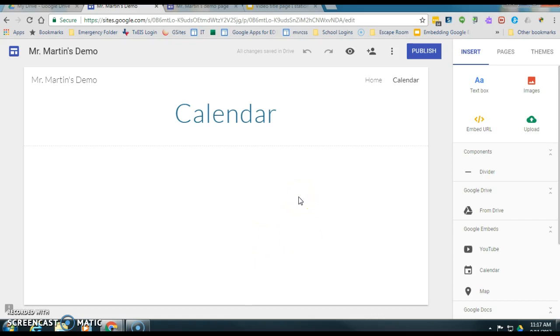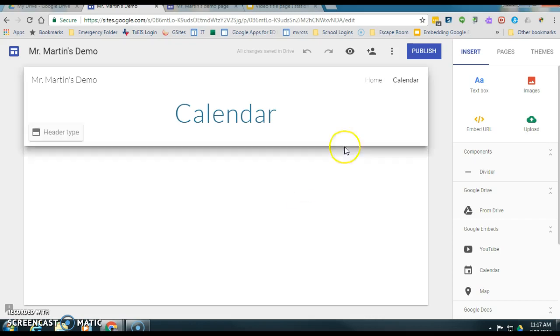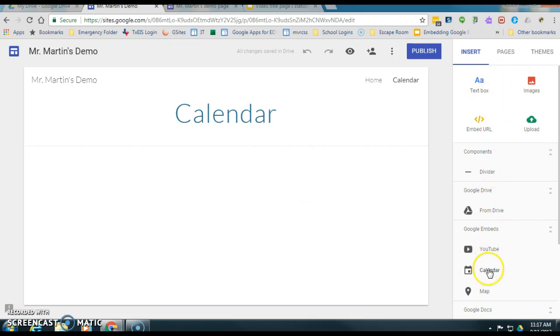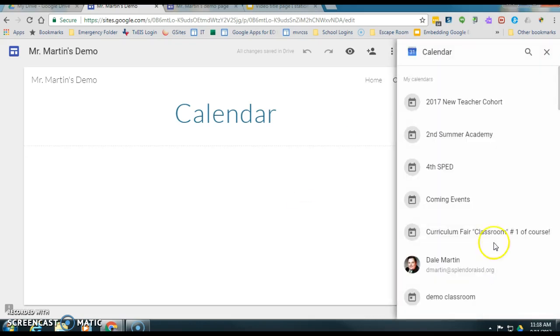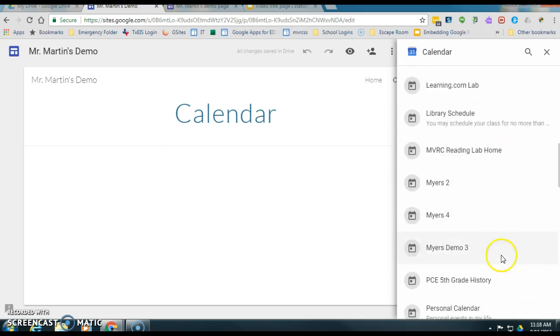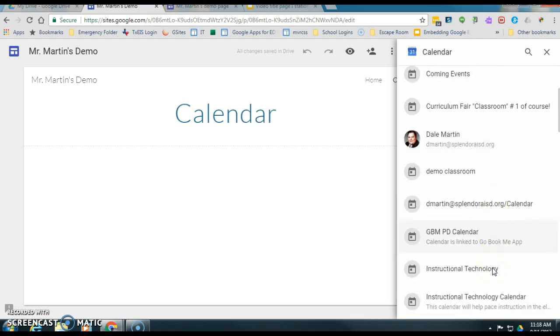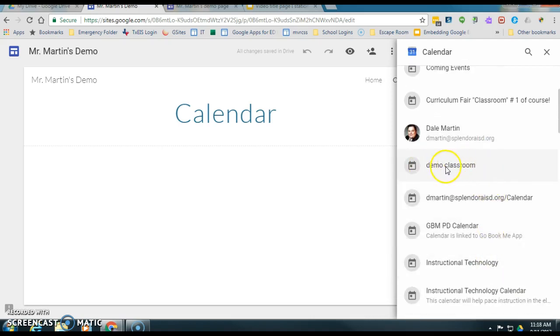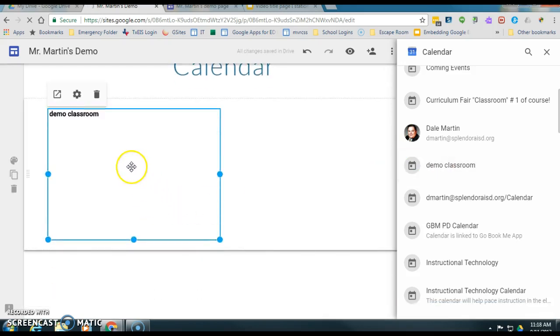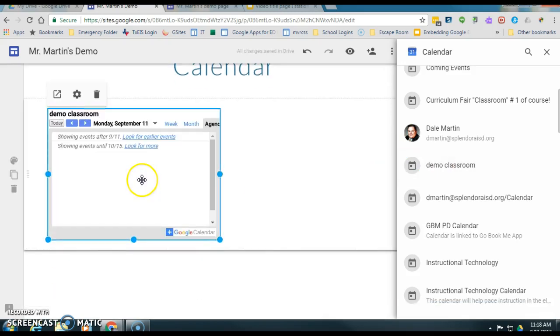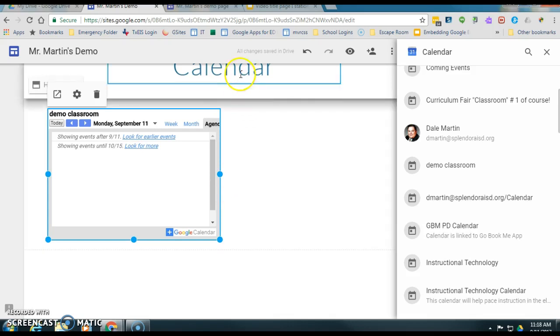Beautiful thing about inserting calendars is you can come right down here to calendar, and every calendar that you have in Google Drive will show up in this list that you have access of sharing. And I happen to have one called Demo Classroom, so I can double click on Demo Classroom and it will automatically put that calendar into the web page.